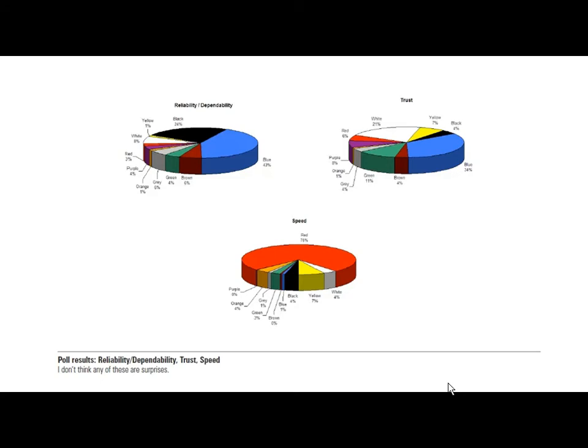Okay, then there are certain colors that relate to certain characteristics. So, for example, reliability. Most of the time, if you want to show reliability, people associate reliability with blue and black. Trust, blue and white. Speed, red. Okay? Speed is red.